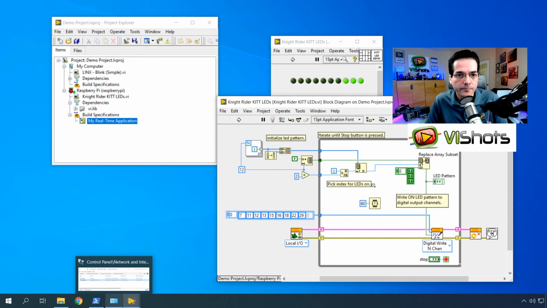But the Links toolkit will not be installed by default on the professional. It will only be installed by default in LabVIEW Community Edition.